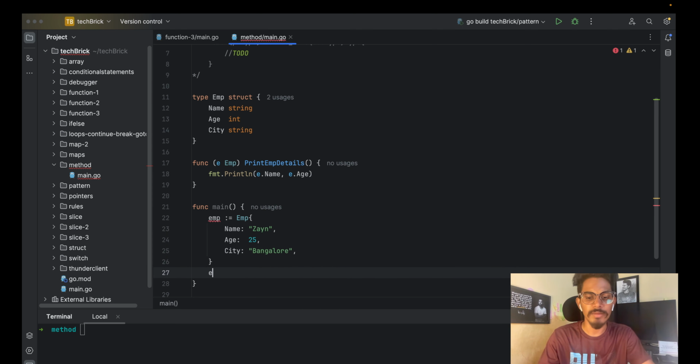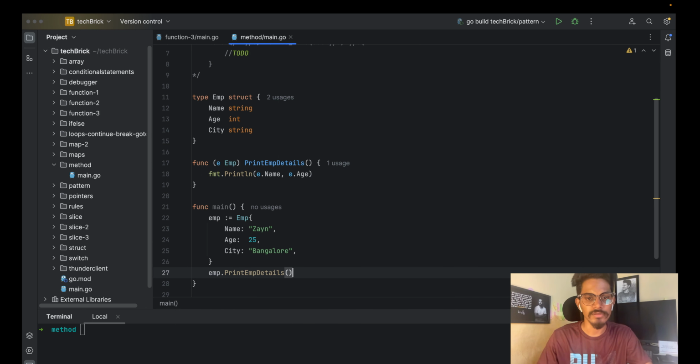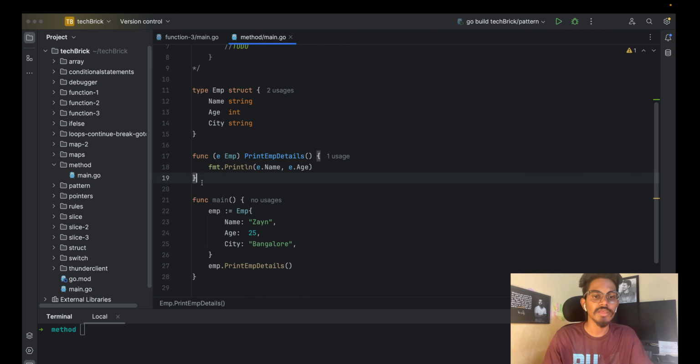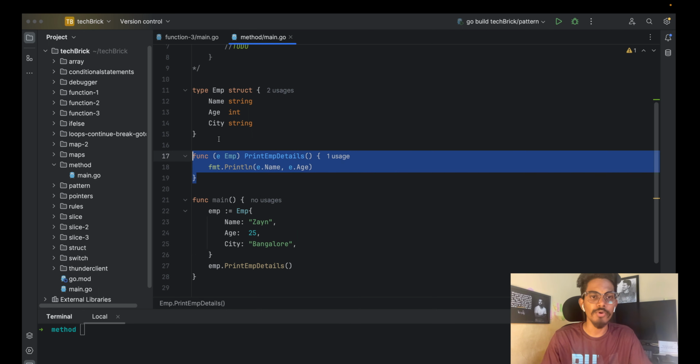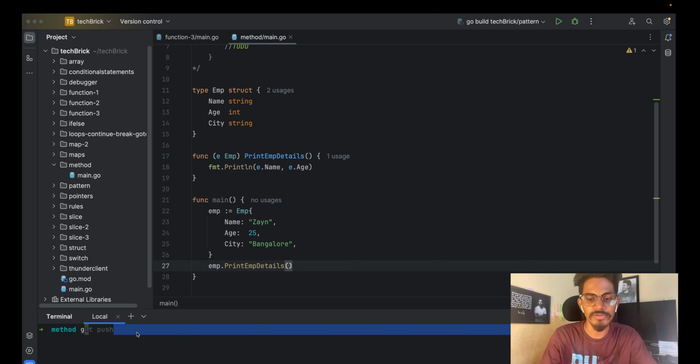Using this employee object, we should be able to call the respective PrintEmployeeDetails. That is the difference between a method and a function. Here, using this employee object, we are successfully able to call PrintEmployeeDetails because this method is defined on top of this struct, Employee. That is the reason we are able to call it using the emp object. Let's try to run it and see how it works.